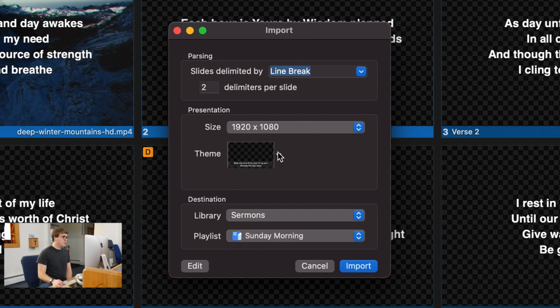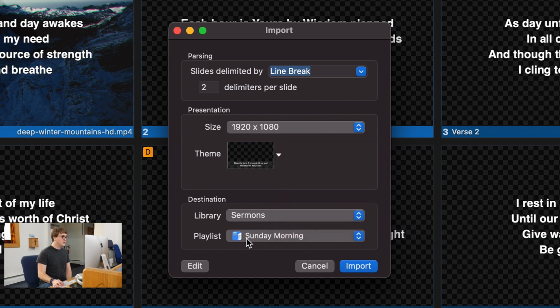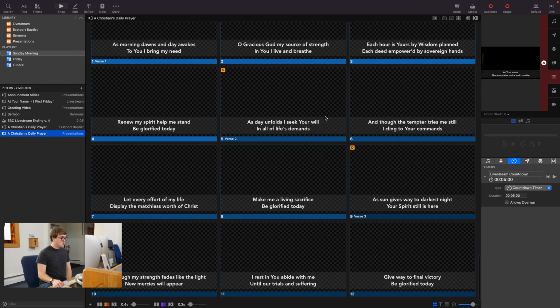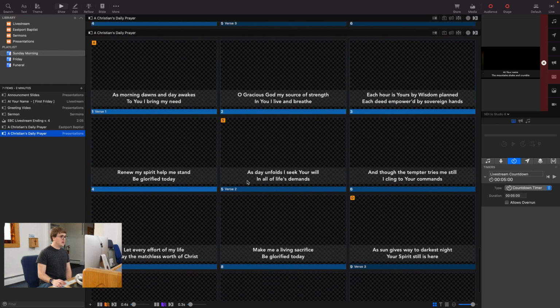And then we can apply a theme automatically. So automatically we can apply this theme, and we can choose where this is going to go, what library, what playlist, and we click import. And so there we go. This one you see is already pretty much ready to go. It needs to be checked with what we're singing and to make sure everything flows well, but you can see that this one is pretty much ready to go.